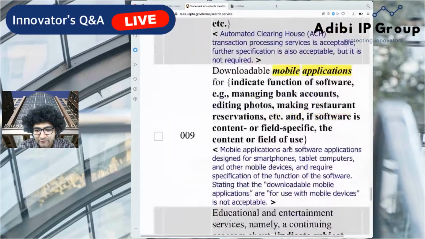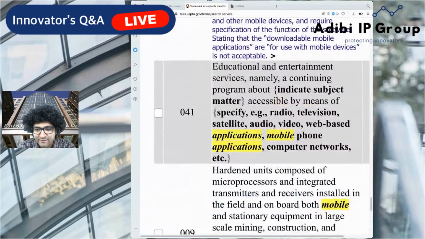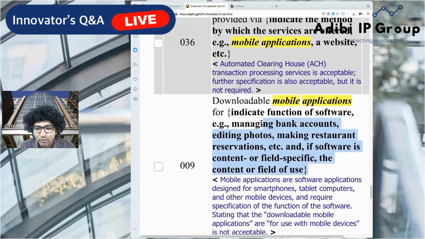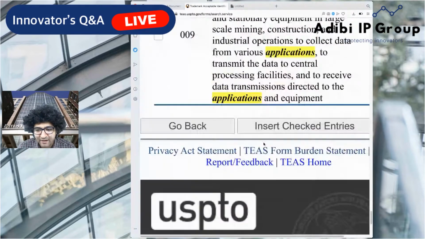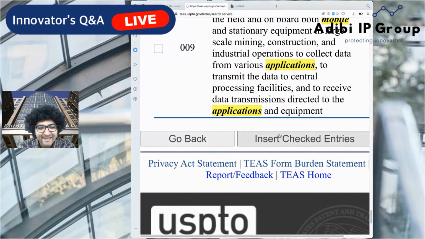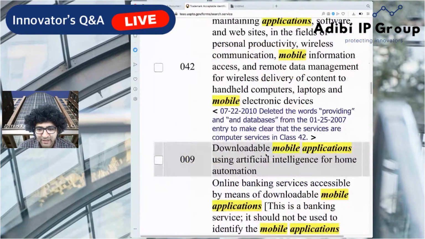If we scroll down further and further, there's one that's very, very broad. This is it right here. Downloadable mobile applications for, and then it basically just lets you input what you want for the description. So I'm going to go ahead and select that description there. I'm going to click insert checked entries. Now, one really key thing, let me actually go back just to show you guys real quick.